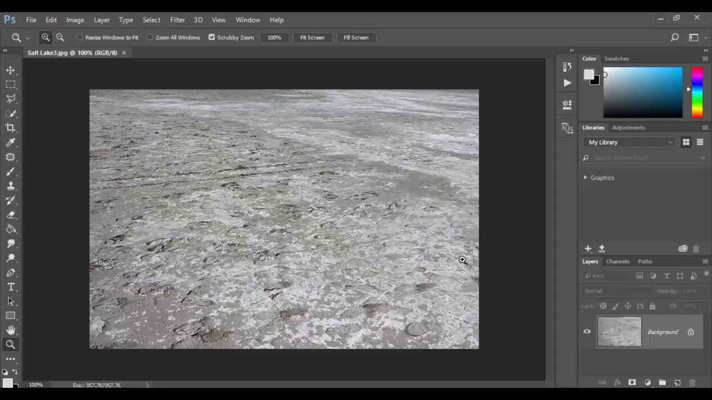So that's the basic introduction to creating batch rendering in Adobe Photoshop CC.